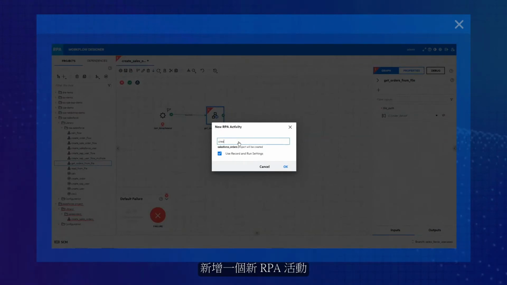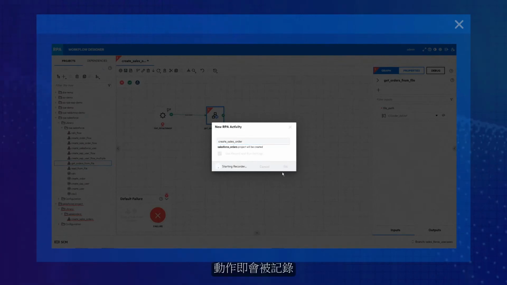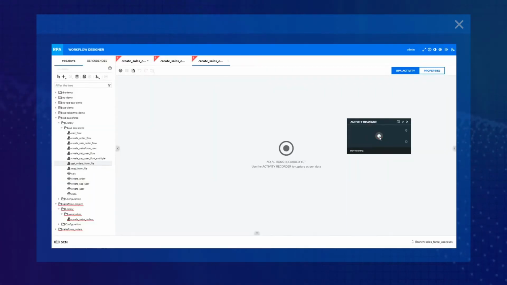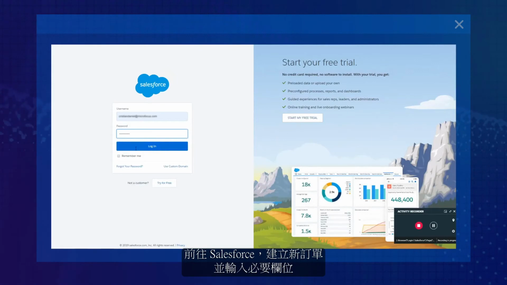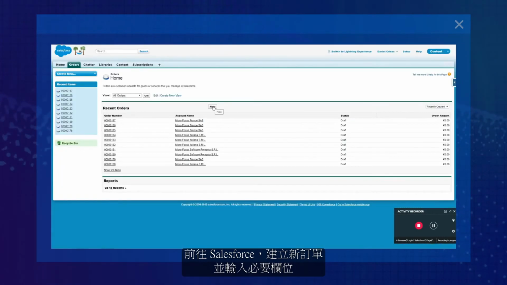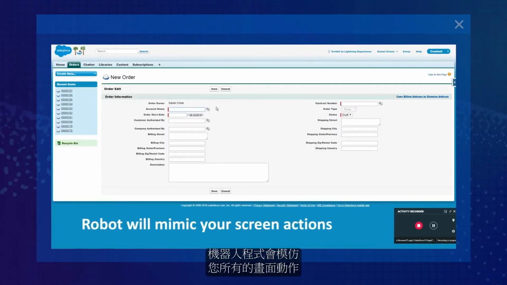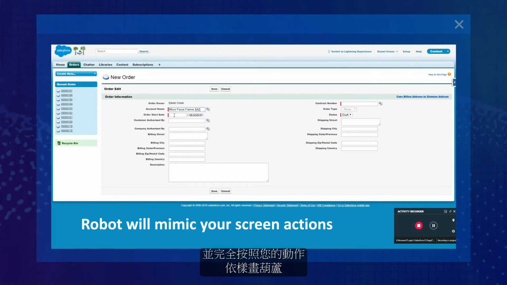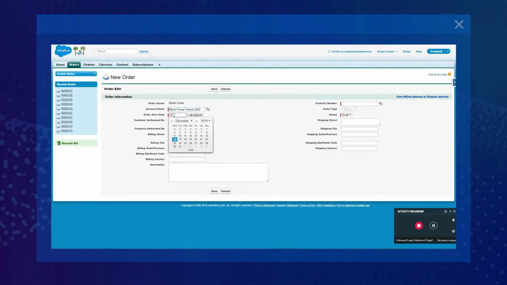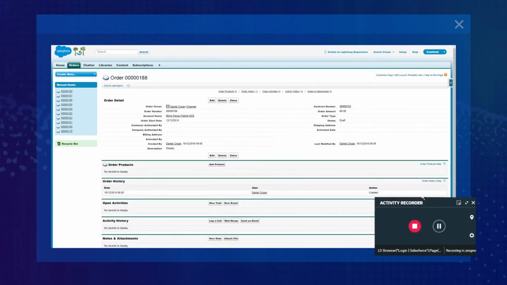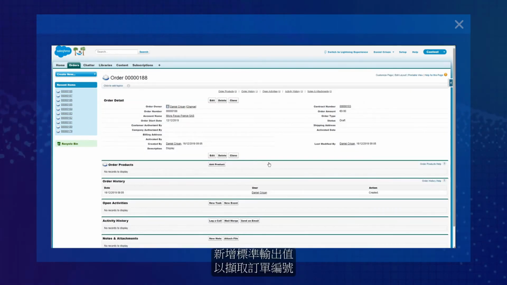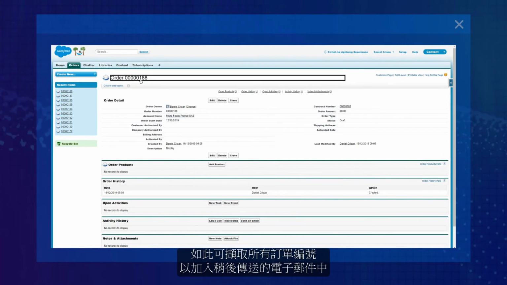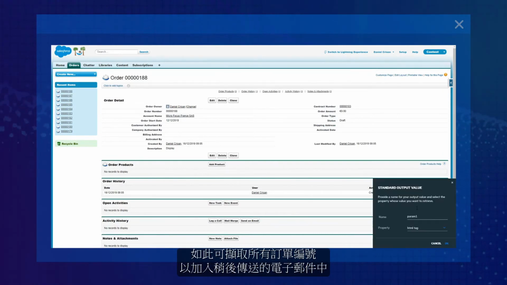Add a new RPA activity and click the record button. Your actions are being recorded. Go to Salesforce, create a new order, and enter the required fields. The robot will mimic all your screen actions and repeat them exactly as you perform them. Add a standard output value to grab the order number. This way, all order numbers will be captured to send in an email later.